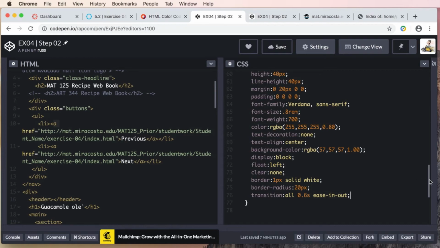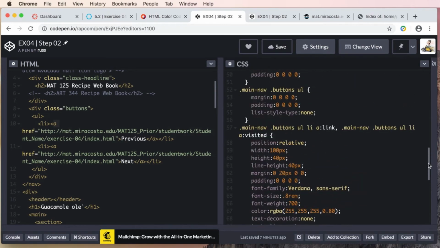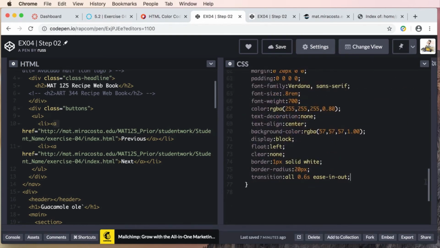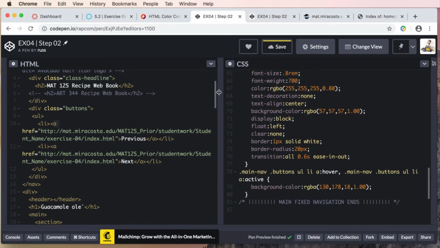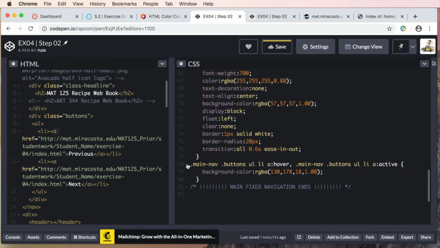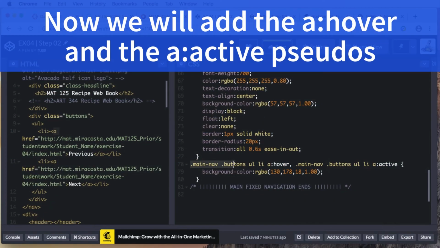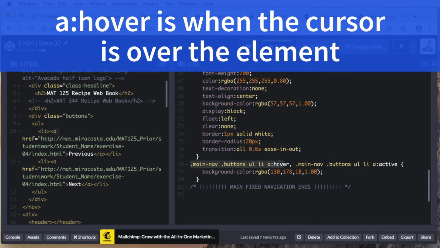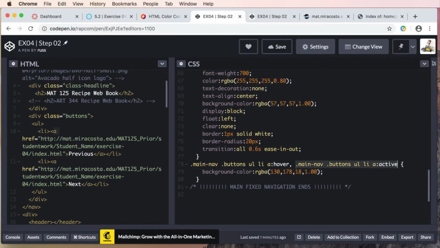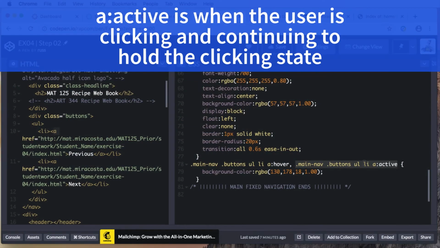So we've just taken care of the two states for the pseudo link, the pseudo visited. There's two more states that we need to deal with. And now what we're looking at is we have, again, our pseudo class, main nav, buttons, ul, li, a, colon, hover. This is the state when we actually have the cursor over the button. And then a comma, and we have our next pseudo class. And in this case, main nav, buttons, ul, li, a colon, active. Active is when you are actively clicking on the link.